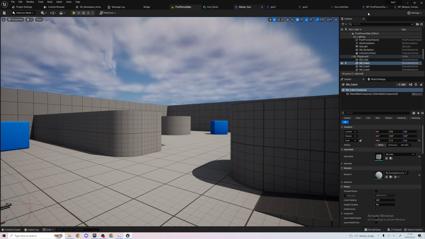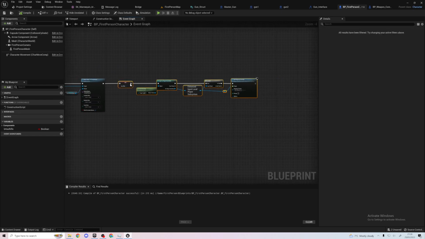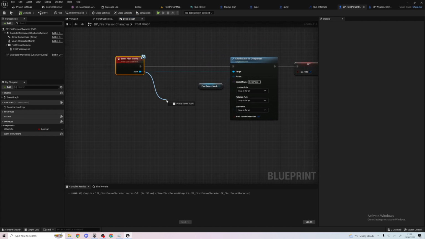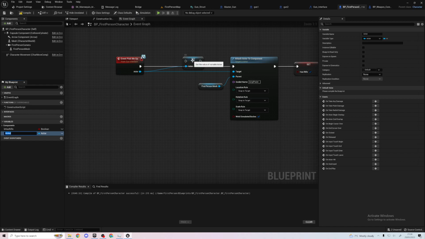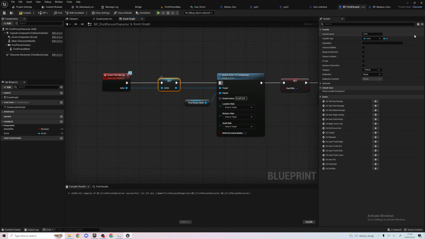Right, so back in our first person character, we're picking up the gun. We've got a reference to it. I think we should save this reference. So if we right click and promote to variable, and we'll set that first. We can join that into there. It's the same thing. Let's call it equipped weapon.